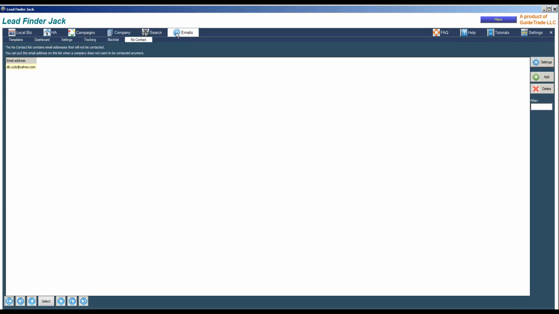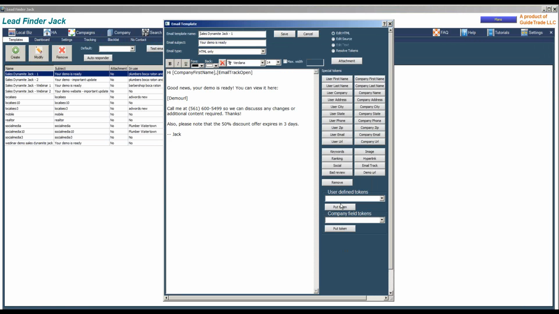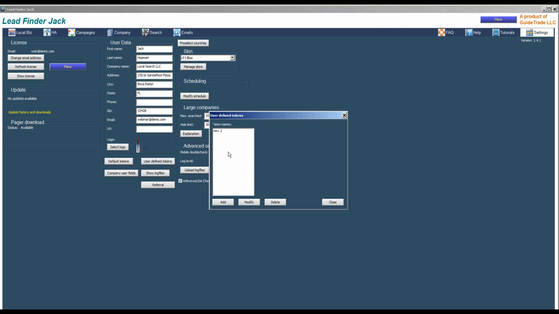So if you go to the email template, and you see a company user field, you see a special link. And if you click on that in the template and put the token, you see now that field has been entered. So it's a little bit advanced. Most of you don't need to use that, but that's possible. Go back to settings. The same is for user-defined fields.